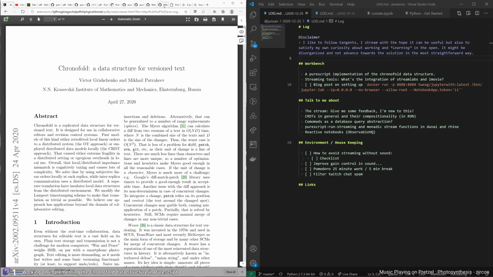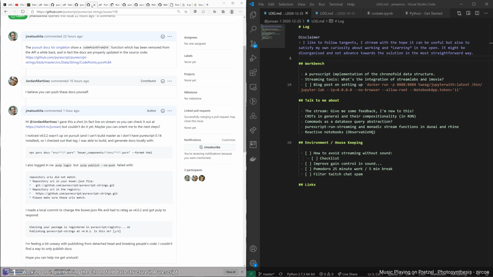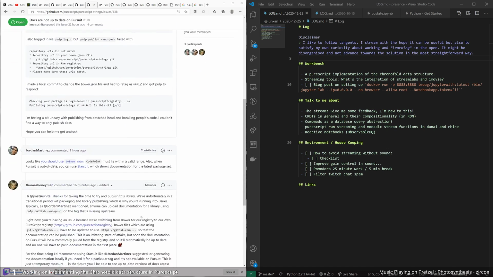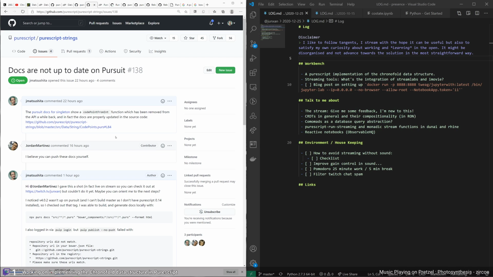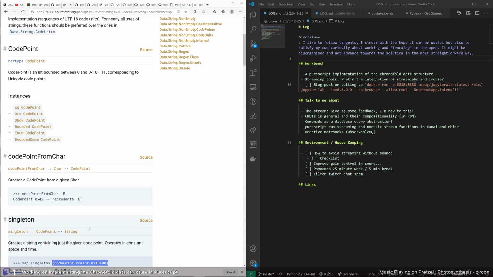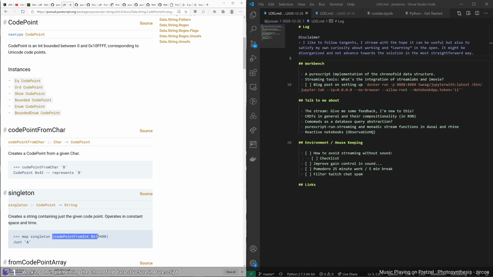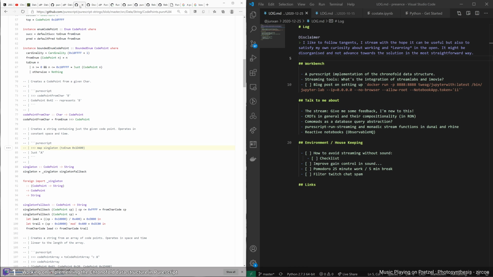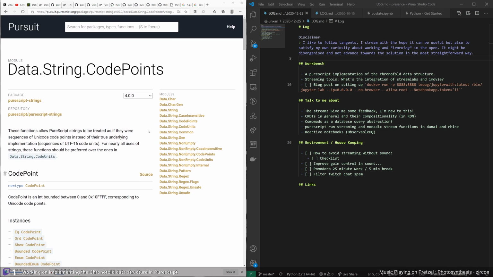What I did in the previous stream was follow up on this issue that I noticed in the PureScript strings library, where the documentation for, well, probably a lot of things, but specifically this singleton function, was not up to date with the documentation that you could actually see in the code. And that's because, I guess, the docs weren't pushed properly onto this documentation website, Pursuit.